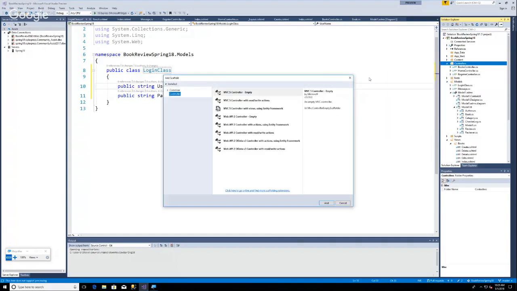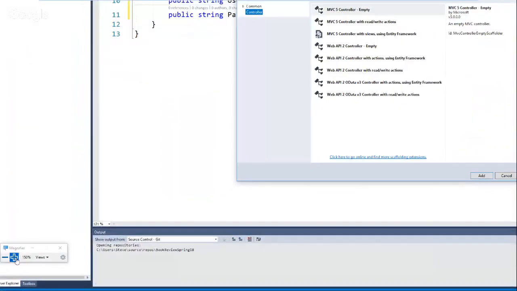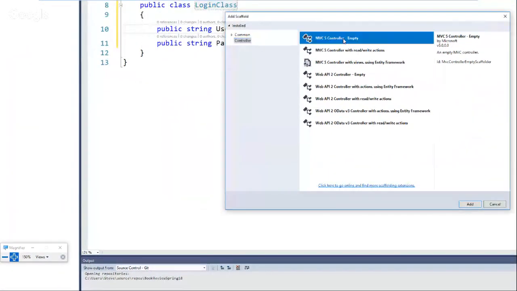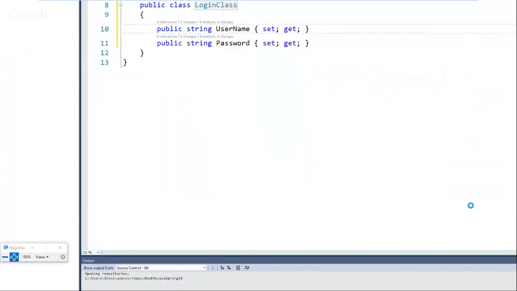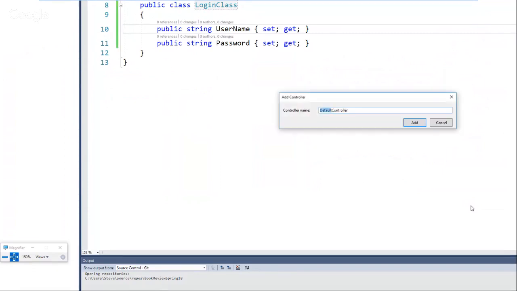And like the other one, do you need this zoomed a little? I guess I could zoom. We're going to do an empty controller. We don't need any constructor here. You don't need a constructor on the login class. You could add one if you want. I'm going to call this the login controller.